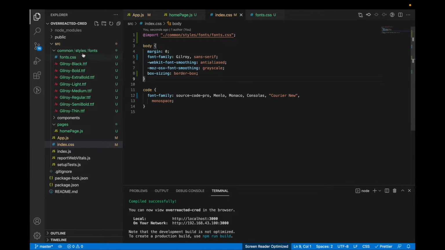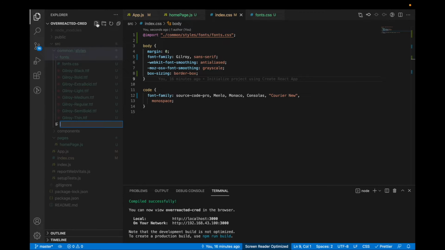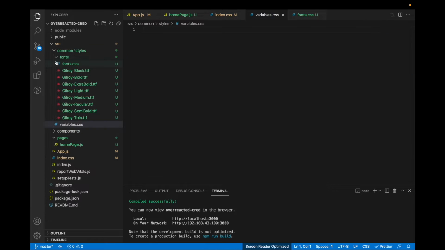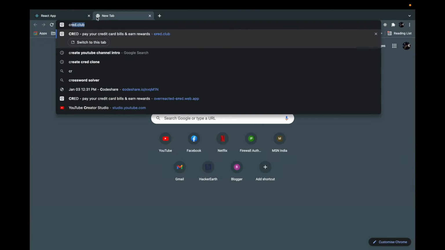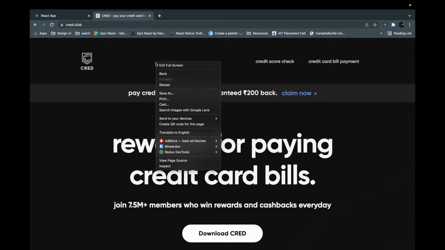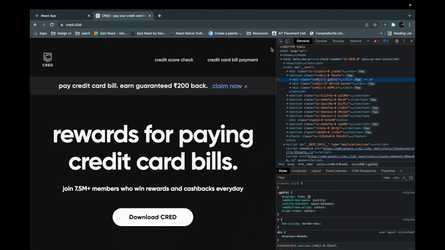Next up, we have a few files that we would like to create. The first is variables.css. Now that fonts are created, next we need a variable file. Here I keep all my colors as variables to use throughout my code. I don't want to remember the hex code every time I use it. I'm going to take these hex codes from CRED's website, since we are cloning CRED. So just go to CRED.